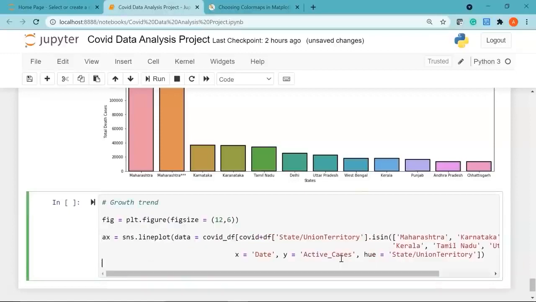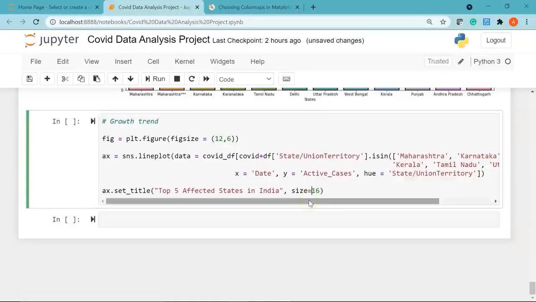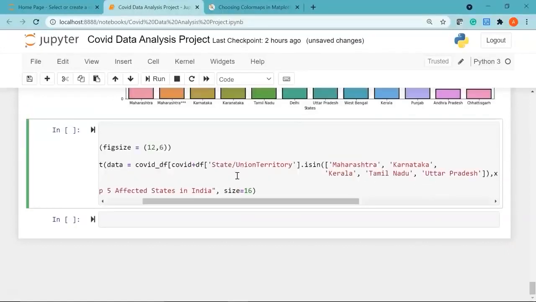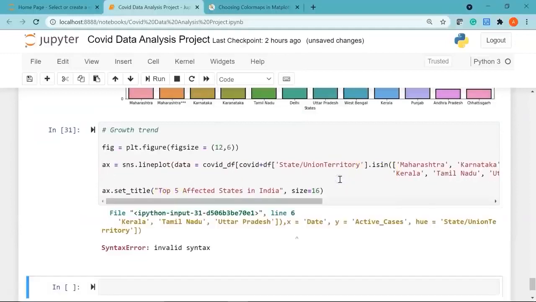Okay, after this I'll say ax dot set title. My title will be top 5 affected states in India. We'll give a size, let's say 16. Alright, okay, this should be size equal to 16, and to make sure everything is fine, let me just move it to the above line. Okay, now we'll run it.